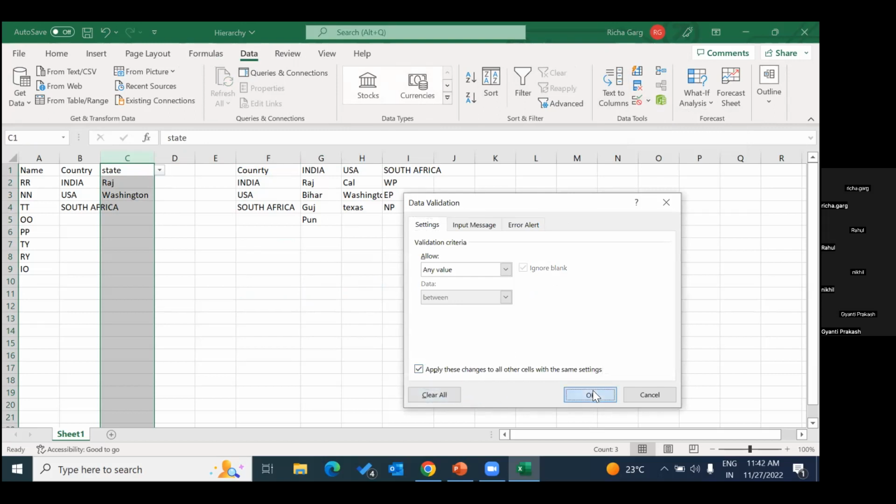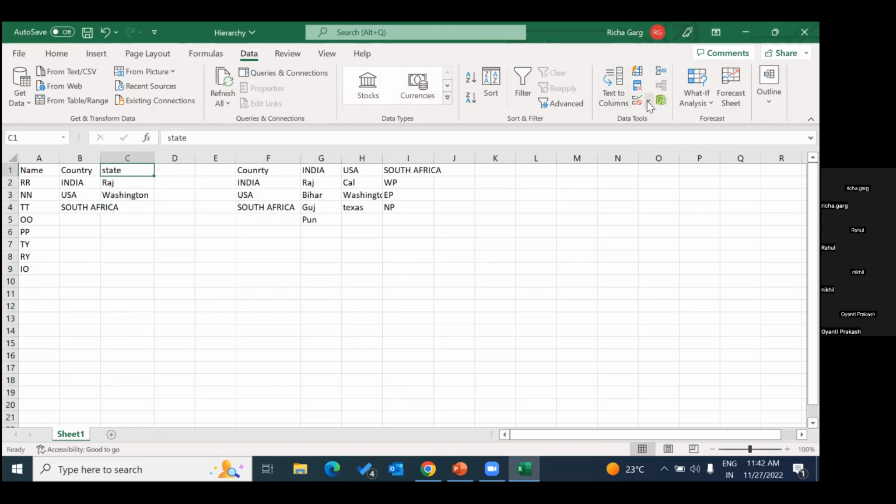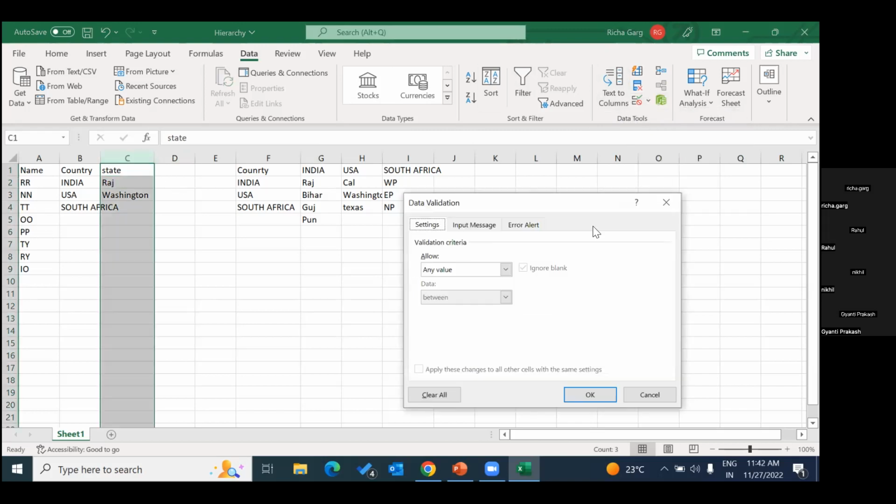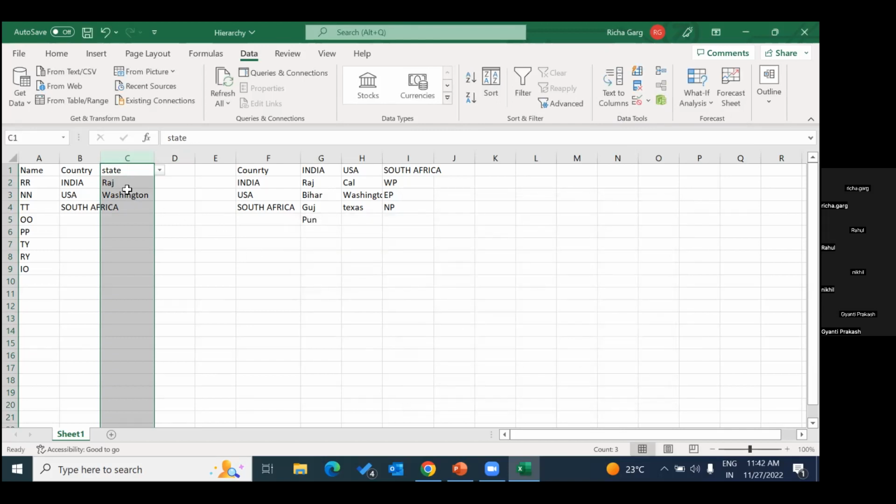I will clear all. I have cleared all the validation. Then I will put the validation again. Hopefully it will work now. List, and this is equal to INDIRECT B1. Nothing. Coming correct. It is coming correct. Oh, it is not coming. Still not coming. There's some error.